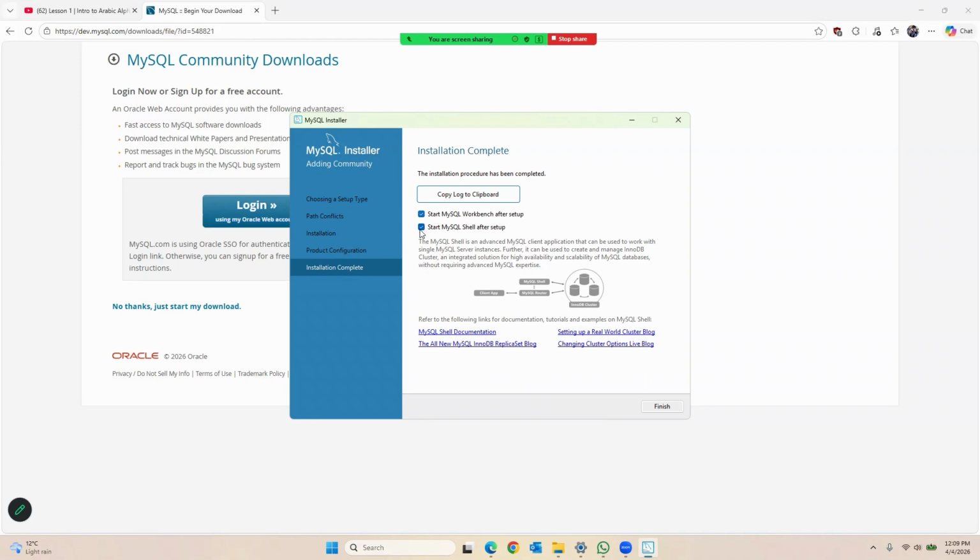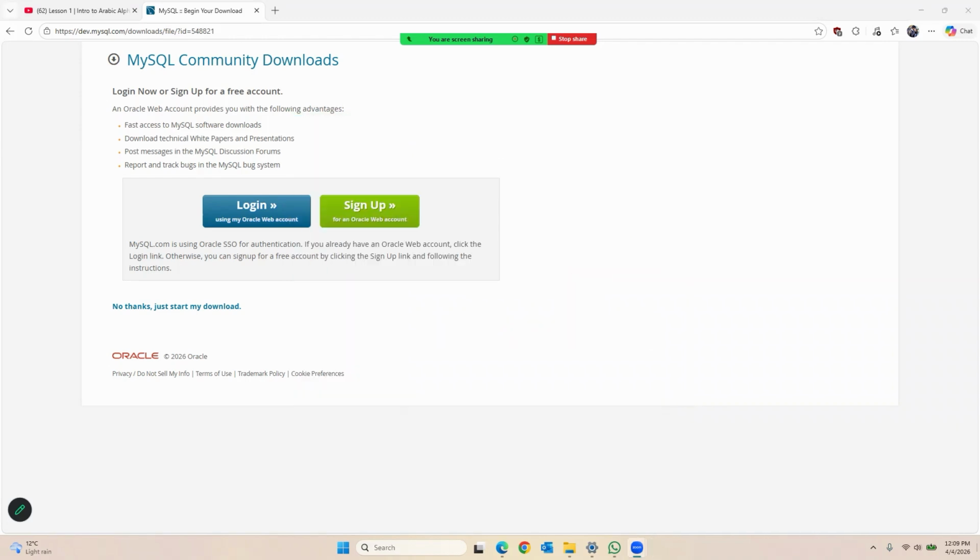Here is a single step that I will ask you to uncheck. Just uncheck this second option. You don't want to start MySQL Shell. Yes, we want to just use MySQL Workbench. We will be interested in only MySQL Workbench. That's why we will uncheck the MySQL Shell. That is the only thing that you have to uncheck here, and that's done. Everything is done.